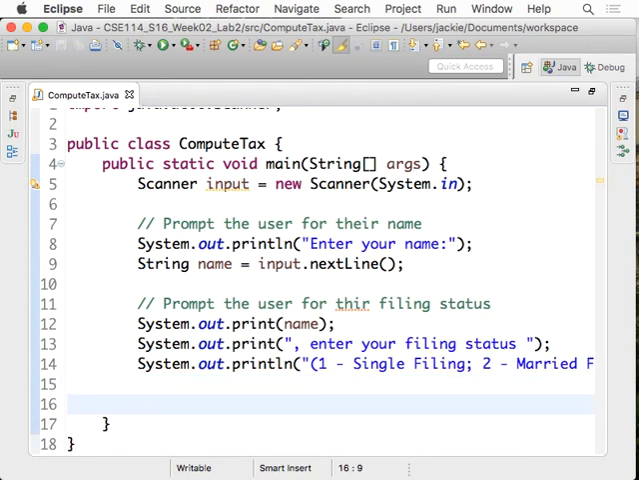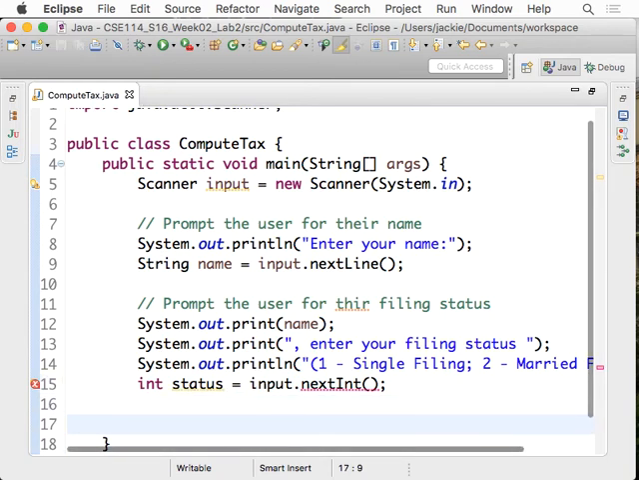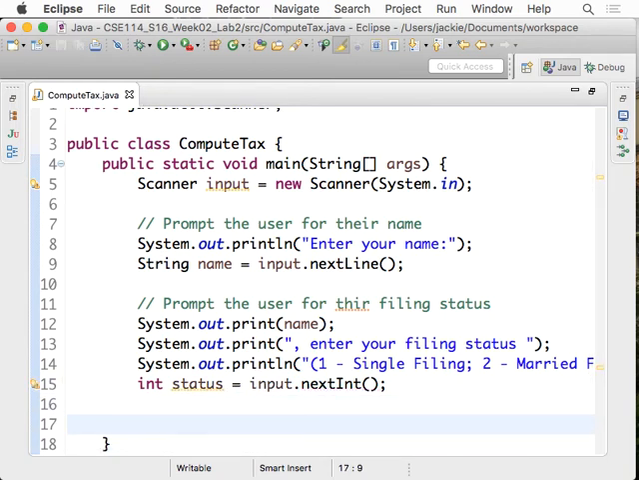So now, once we get it, we're going to read the filing status. It's going to be an integer. So I'll just say filing status is input.nextInt(). Okay. So now next one would be we have to enter your taxable income.